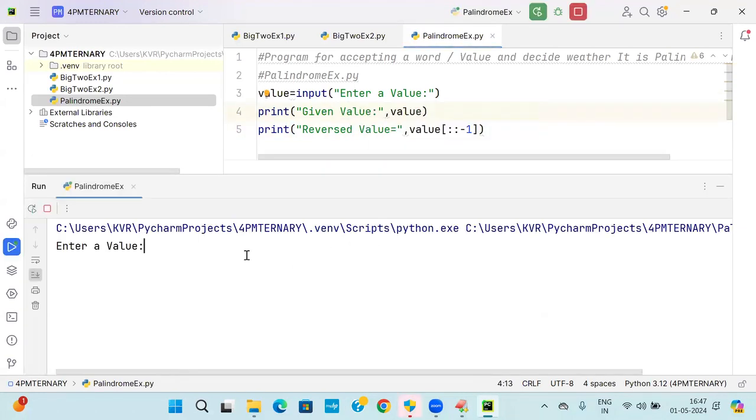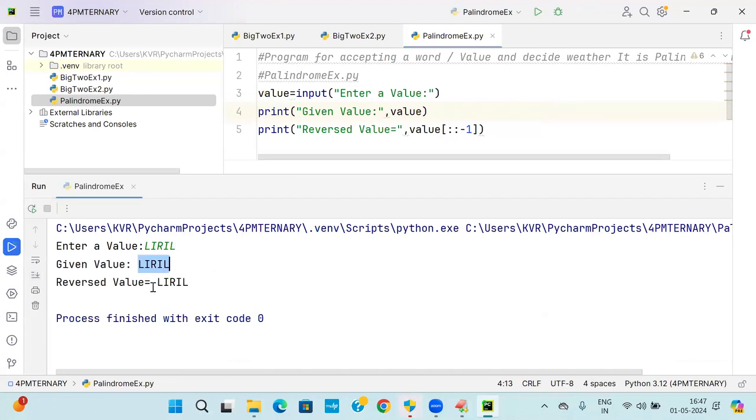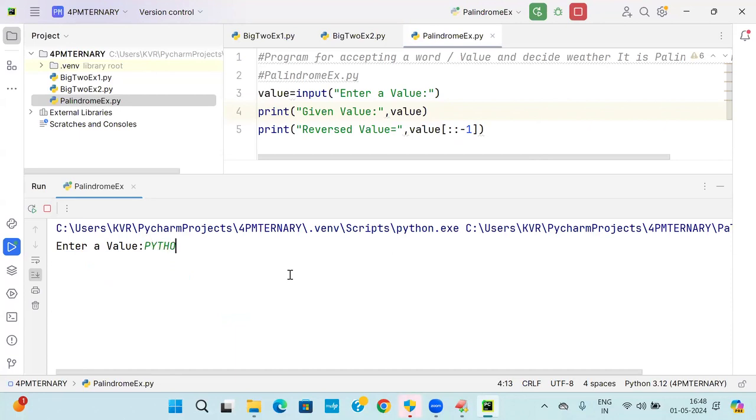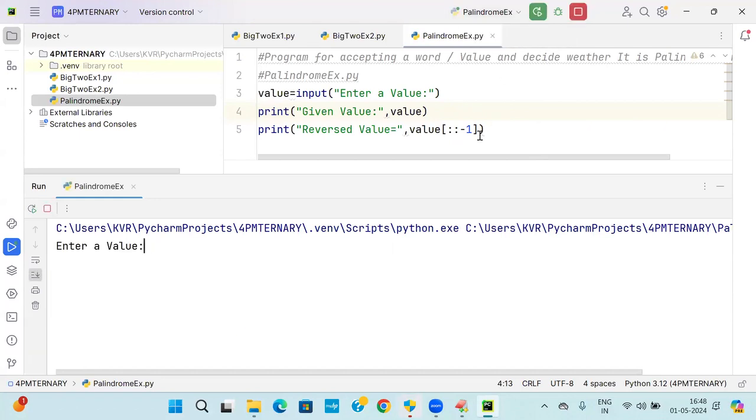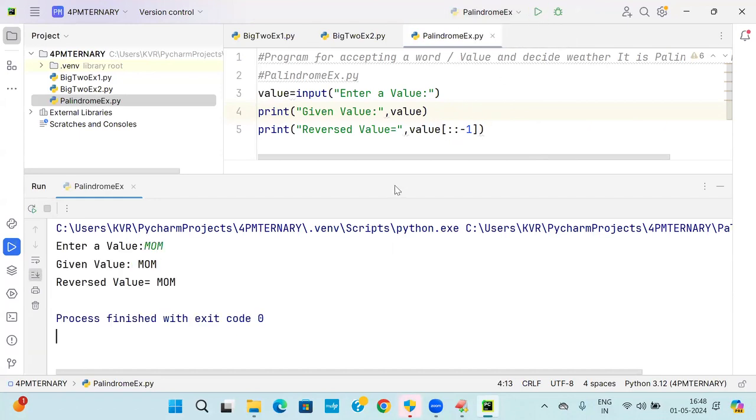So coming to the literal, I'm saying literal. Got it. Original data, reverse data also same. I'll go to Python. Python reversed is like this. It is not a palindrome. Next time entering mom. Mom reversed and original are also same.